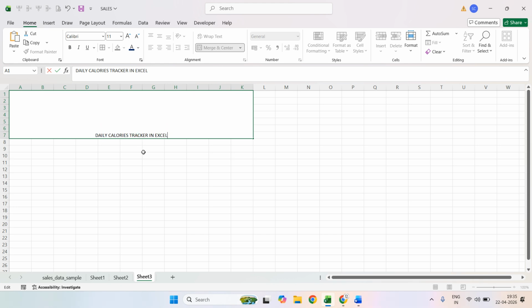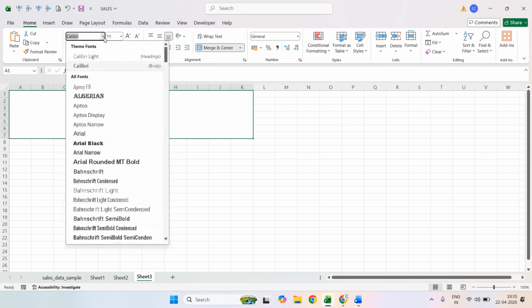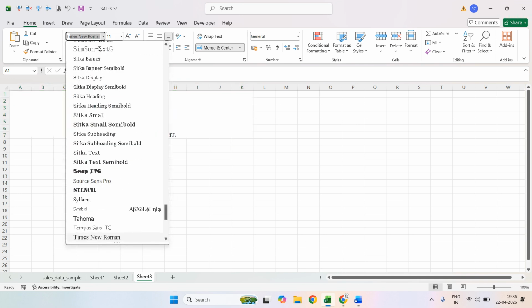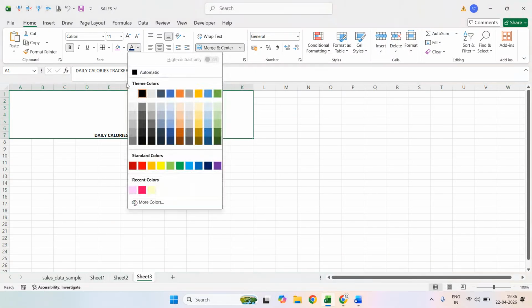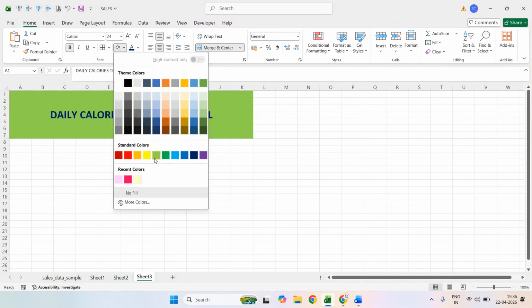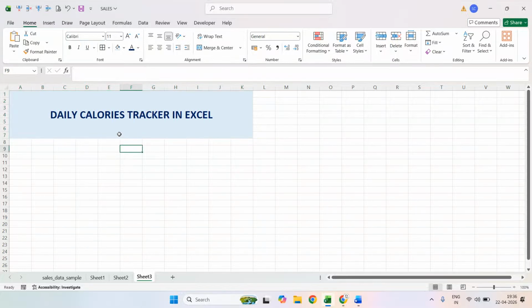After writing this, you have to change the font, although it is up to you whether you want to change the font or not. I am keeping the font as Times New Roman, making it bold, and the font color is deep blue, with a font size of 22 or 24, whatever you want. And I am making it a proper alignment. After that, you can fill it with a color that you want as per your preference, and you will be able to make this type of box.